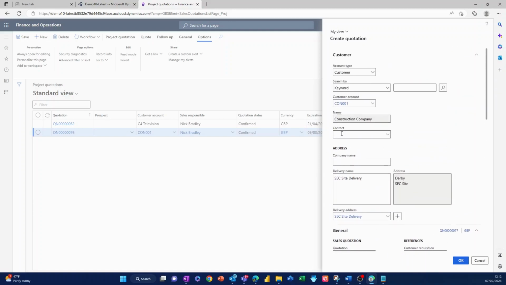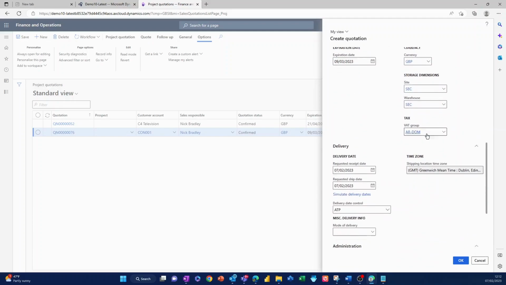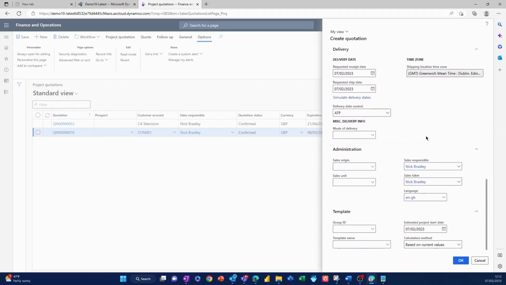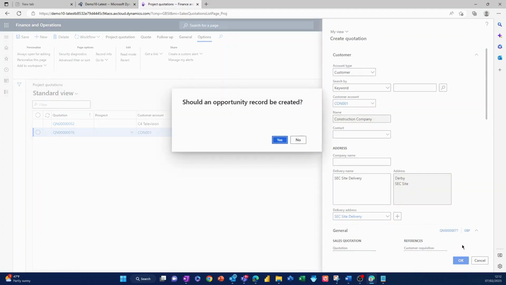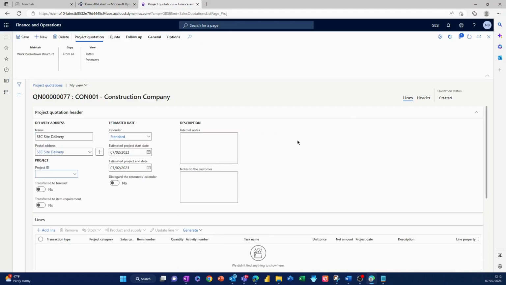I could obviously send this quotation to a particular contact within this customer if I wanted to, of course. I've got various other settings on here that I could change, but I'm just going to accept the defaults for the moment. The quote's in GBP. It's asking me if I'd like it to create an opportunity record as well to go with this quote. If I'm using the sales and marketing module fully, then I may wish to do that.